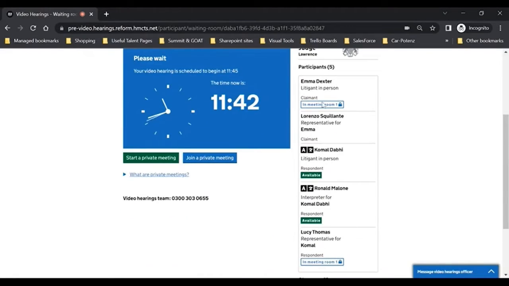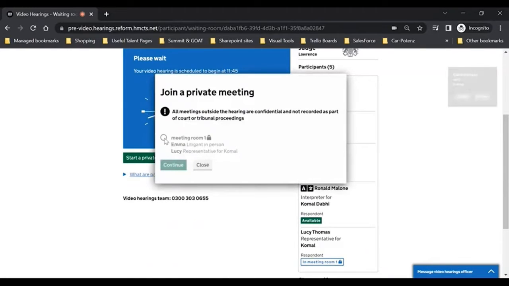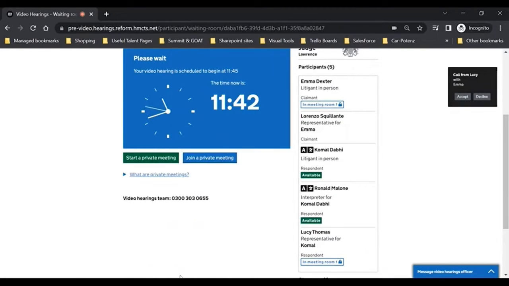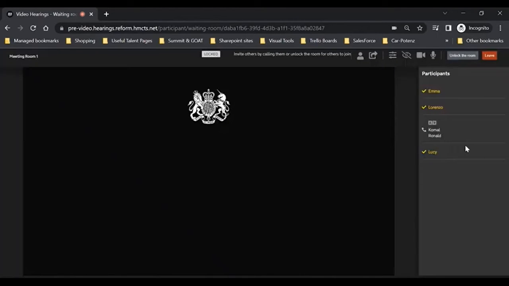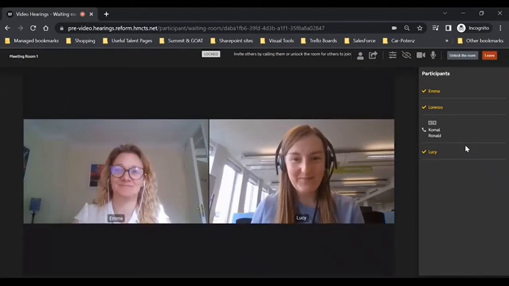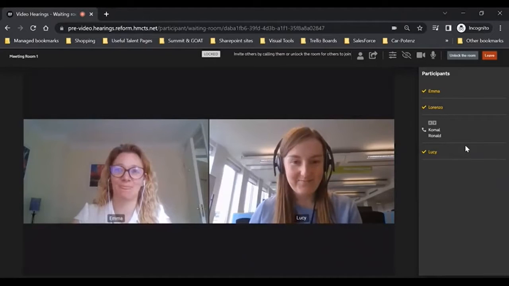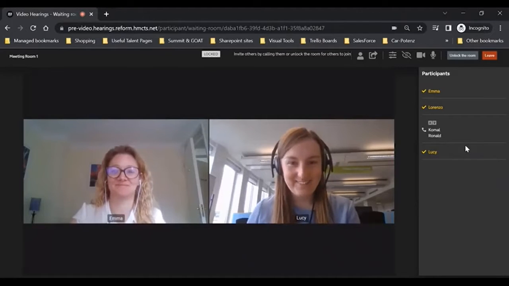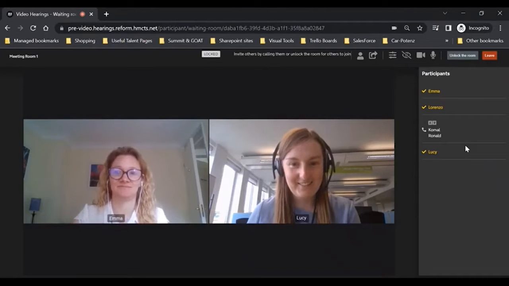Back in the waiting room, I can see that two parties are in a locked consultation room. If I try to enter the same room, I cannot. We get a loud ringing sound when we're invited into a consultation room to alert us that we're being invited in. I have accepted that session.